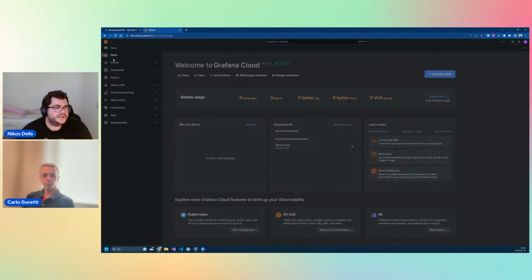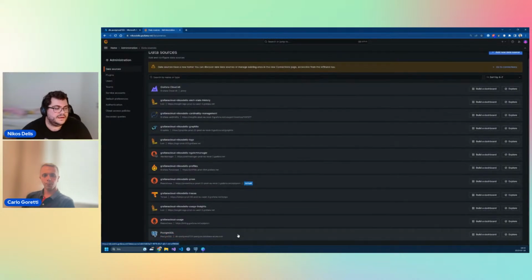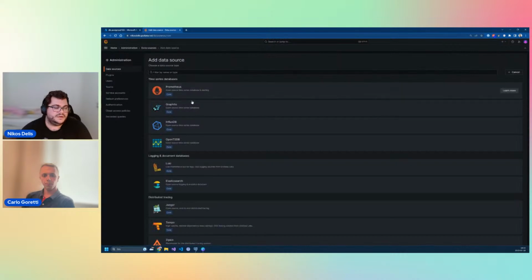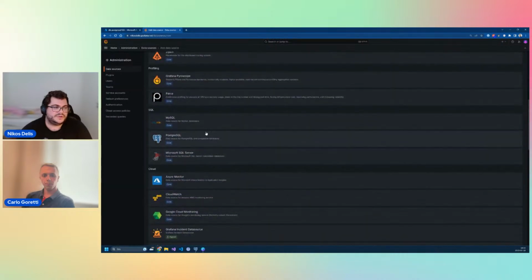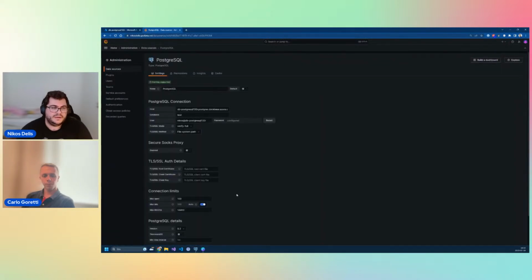And I have created a data source. Let me show you. I think it was administration, data sources. Yeah, right here. So it's really simple. You just go add a new data source and you pick PostgreSQL. You can also use SQL Server or MySQL or whatever you need. And this is what mine looks like.